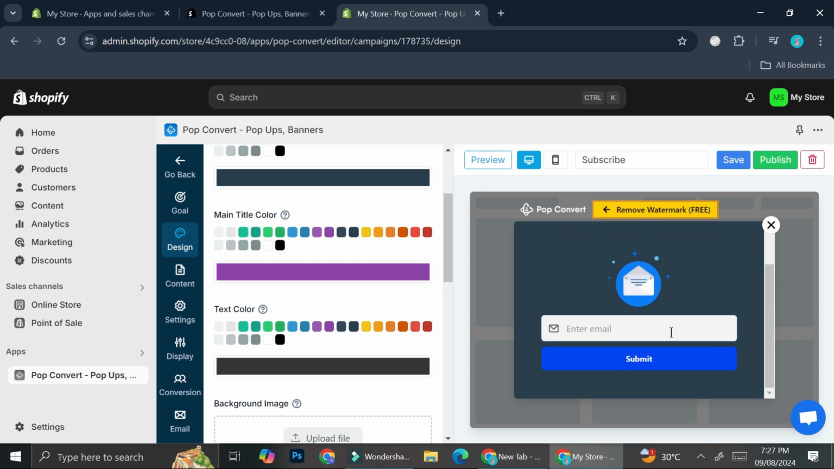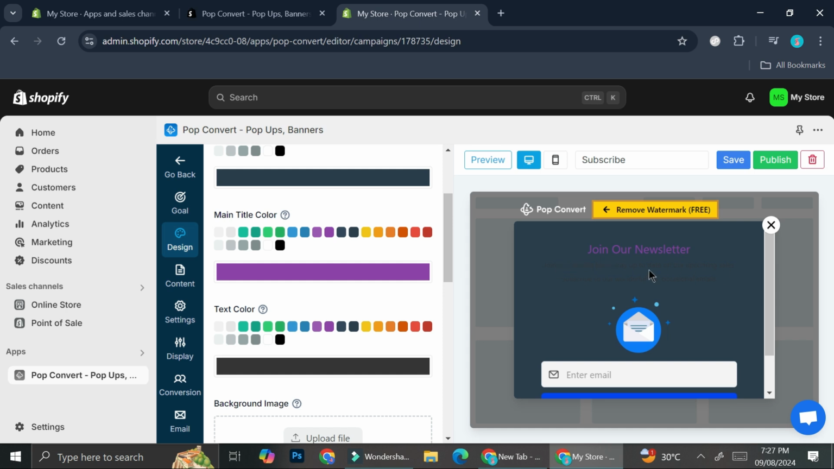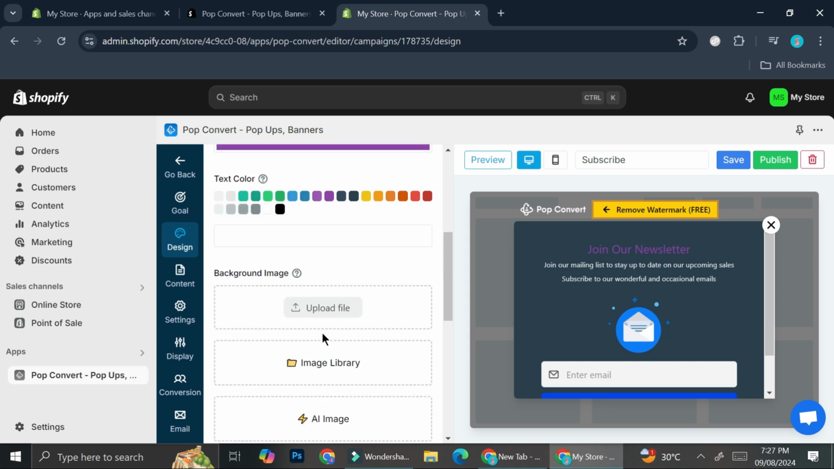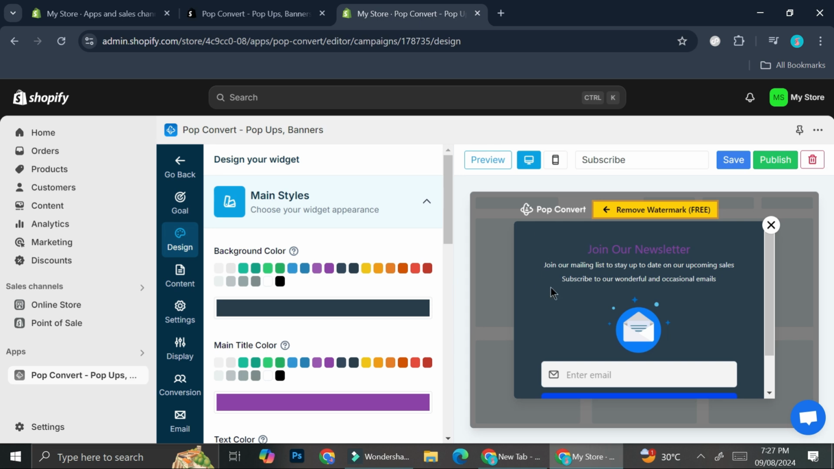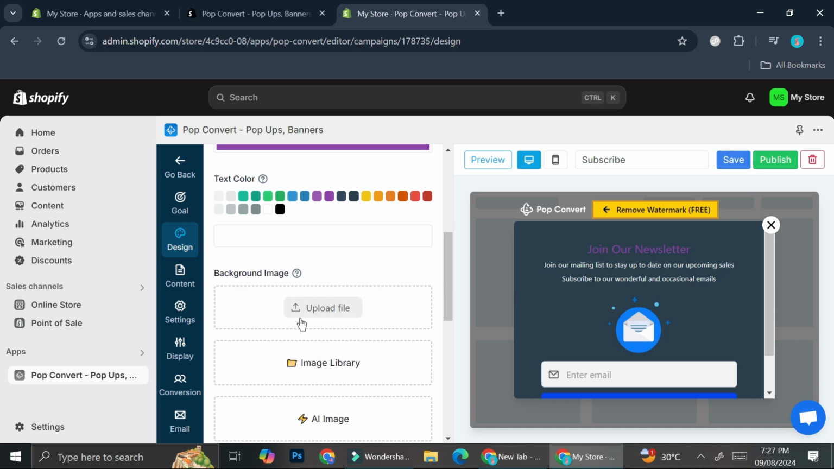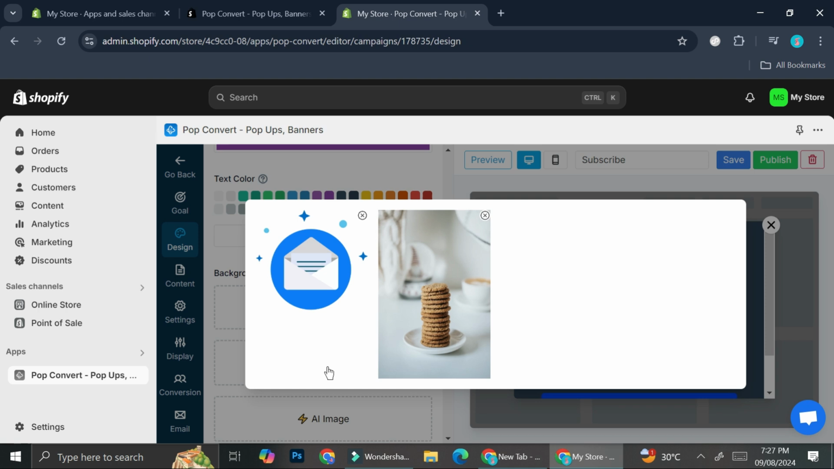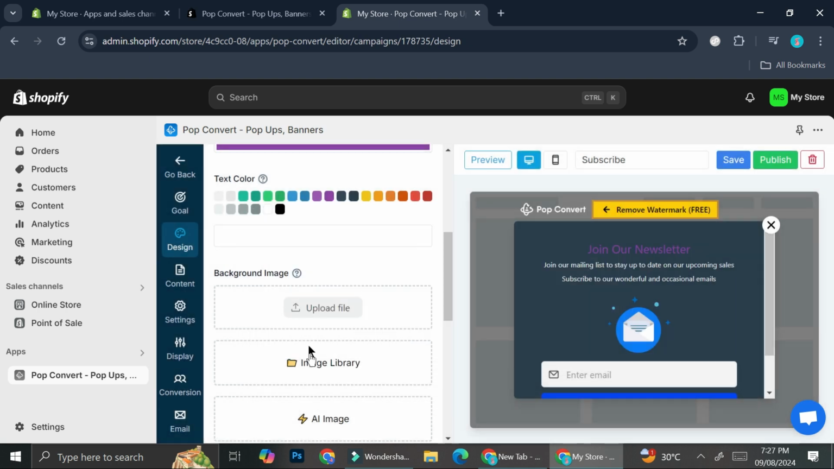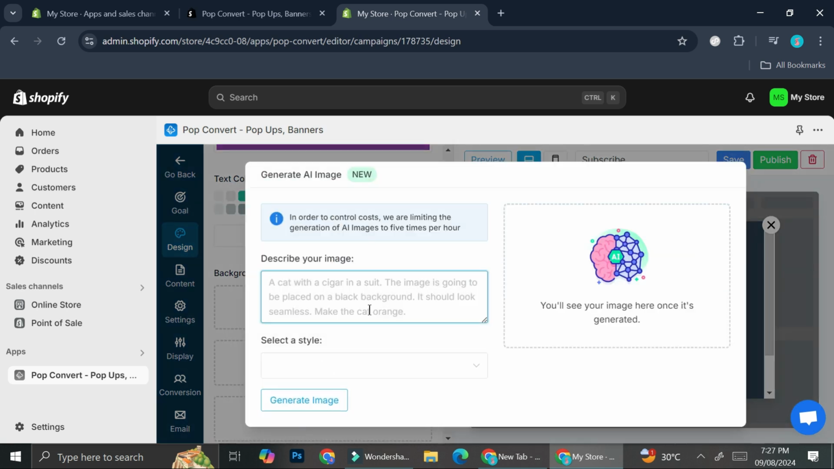Then for the text color, we actually got some text right here, but it's sort of invisible, so I'm just going to change it to white so that people can still read it well. And if you don't like to use just a plain color like this one, you can also change your background image by uploading one from here, or you can even pick from the image gallery that they have. Or you can even add an AI image by adding some prompt over here, and then Pop Convert is going to create an image for you.